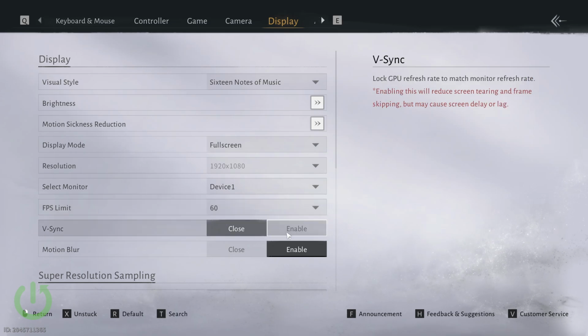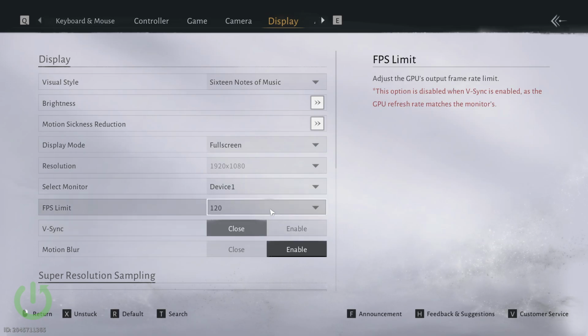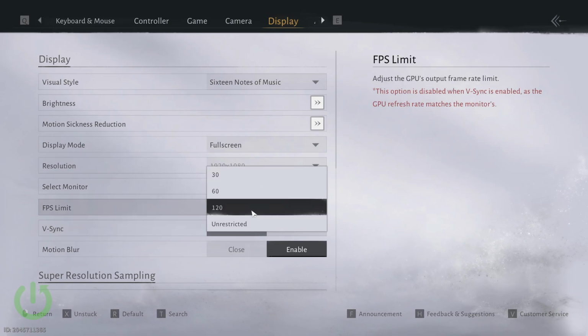You need to disable the VSync, and now you can change between 30, 60, 120 and an unrestricted amount of frames per second.